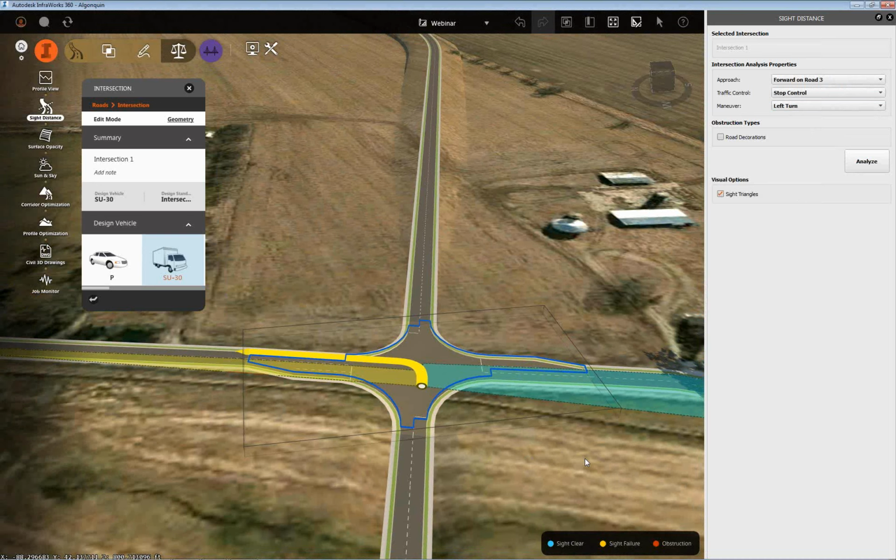Okay, now I've got clear lines to my right, but I've got some site issues moving left based on my legend here. So I can now go ahead and make any adjustments, pull back my intersection perhaps, things like that.